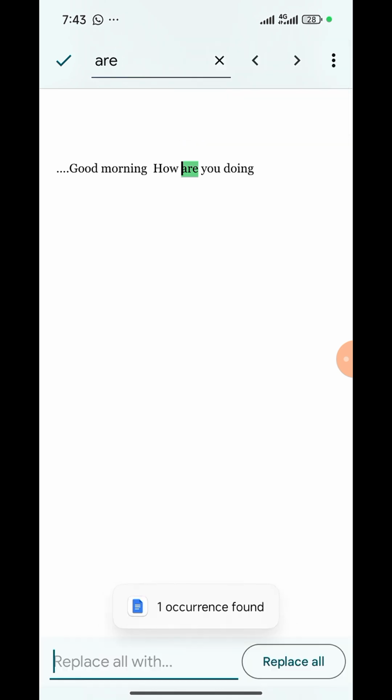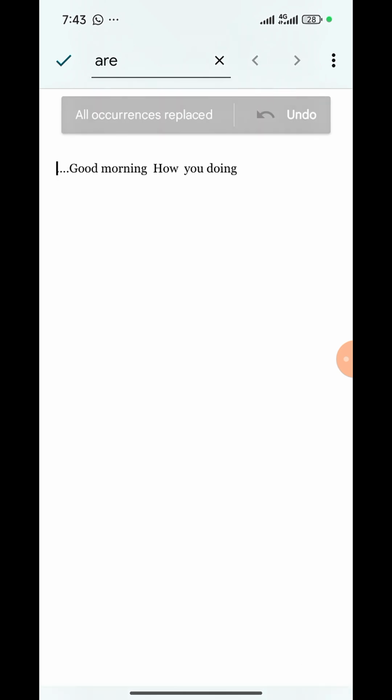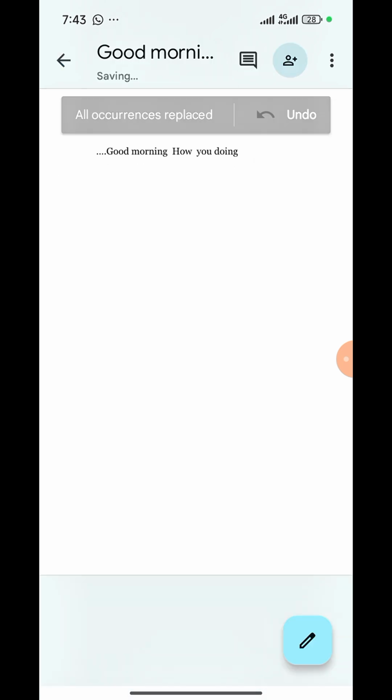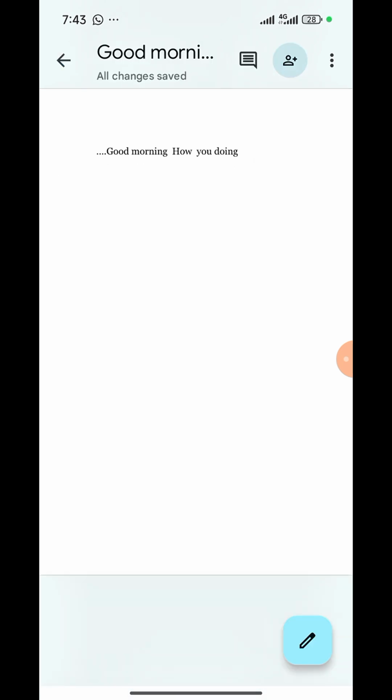I'll click replace all. I don't want to have this word in my book. Then here you say replace all with. I'll just leave it like that and just click on replace all. It will take out the R all over in the book. Then I'll click on the go sign here. Right, so this is how to navigate through Docs app.